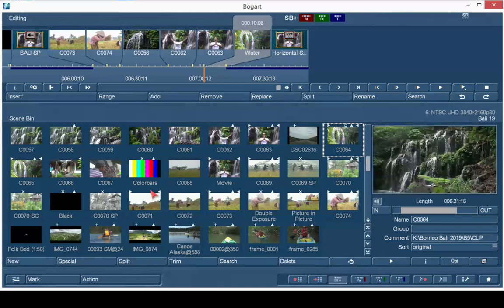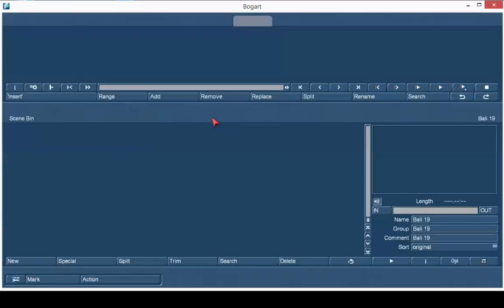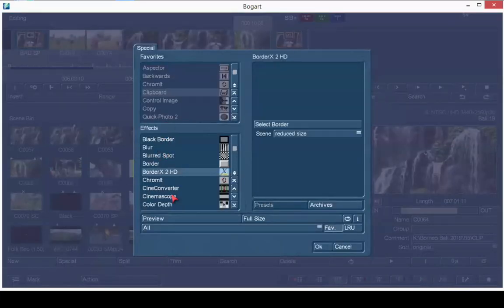Now I'm going to pop over here and jump into the Effects portion. So we have these three effects menus: transitions, image processing, and titling. But just a reminder that the image processing effects or filters that we have are also found in the Edit menu under Special right here, right? All of those, well, the great majority, I don't know, 97.8%, something like that, are also found over here.